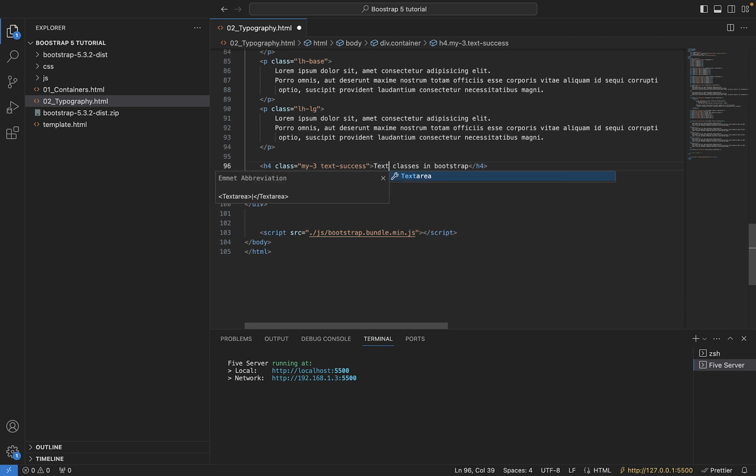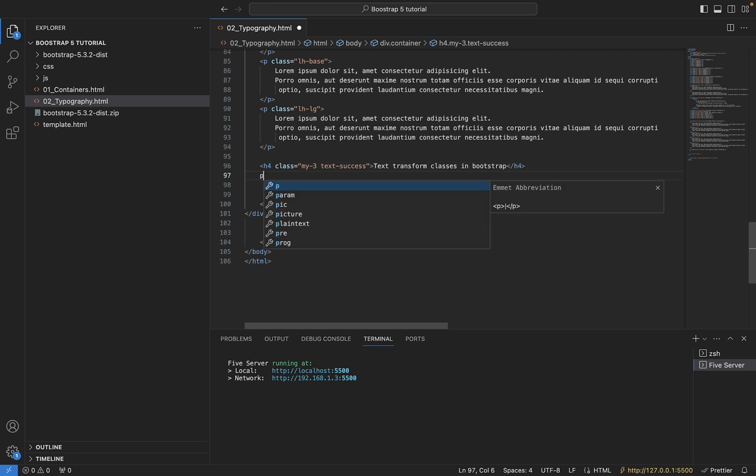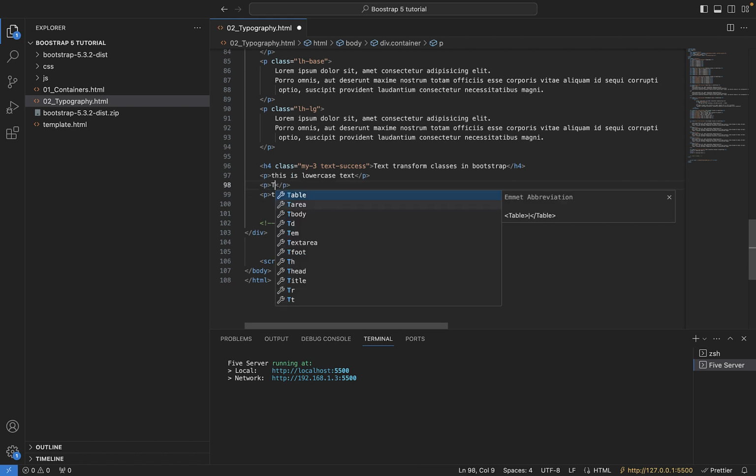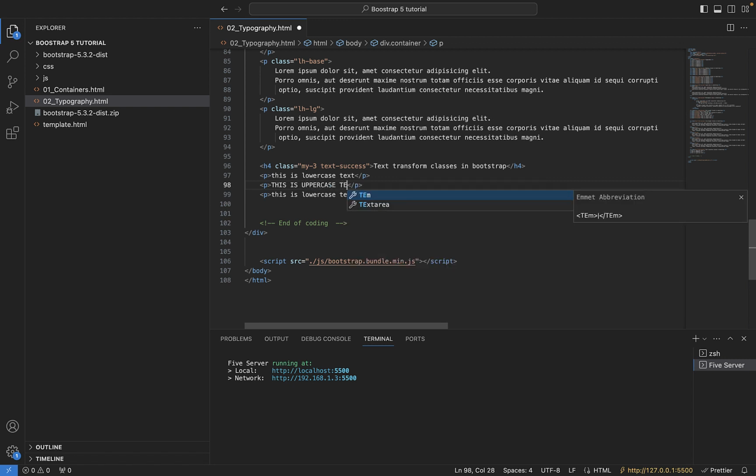So text transform classes, paragraph. Actually, let's just have 3 paragraphs to quicken this. Sorry, this is lowercase text, of course. And then here we are going to say this is uppercase text.